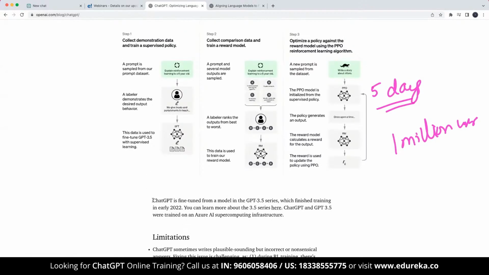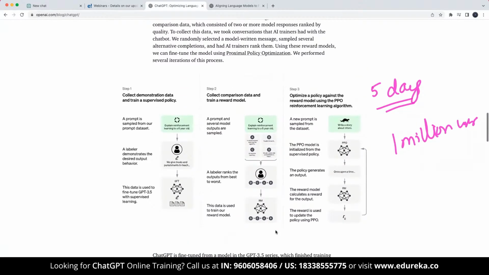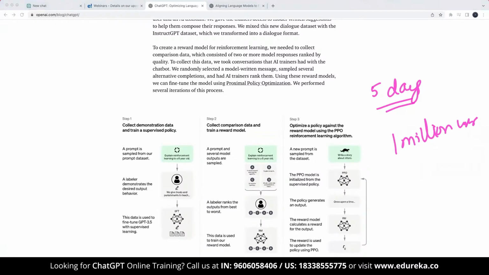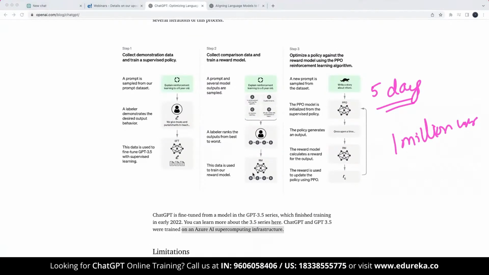So here it says ChatGPT is fine-tuned from a model in the GPT 3.5 series, which finished training in early 2022. And they have actually mentioned the details, and it was trained on Azure AI supercomputing infrastructure. So that's the high-level detail about this ChatGPT. One key thing that we can understand right now is that ChatGPT uses GPT 3.5 as a base.